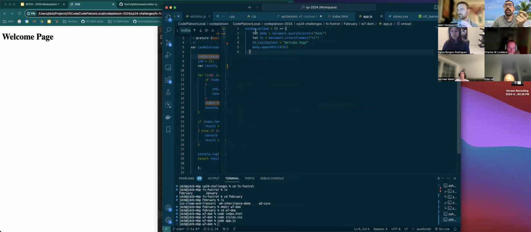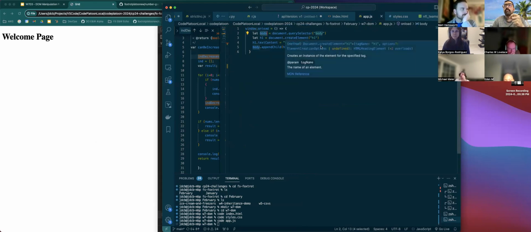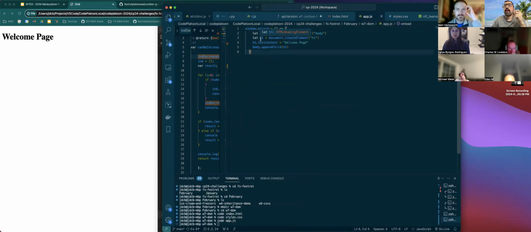So what's happening here is on load, once this document loads, we are defining some parameters. We're defining a body, and we're defining a header, and we're defining the text content of that header to be welcome page. And then we append h1 to body as a child.